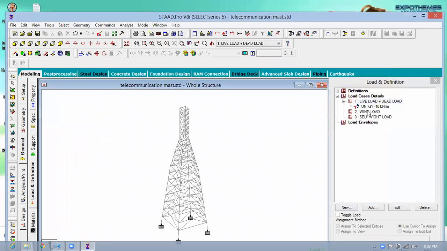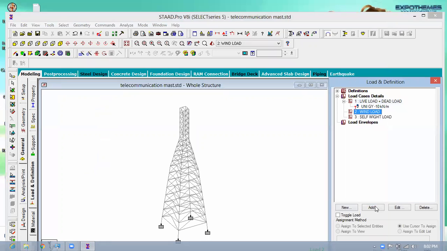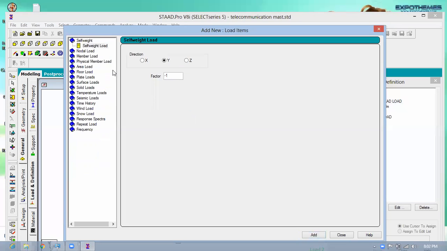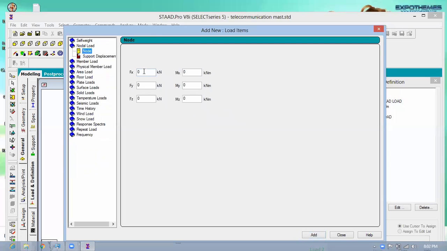So I'm going to go to wind load. I'll say I want to add a wind load. So it is at the nodal. I'm going to use for my wind load the nodal load. I'm going to use FX, forces in the x direction. I'm going to use minus 20. So I'm assuming no forces in the y direction and no forces in the z direction. I'm going to say add, and I'm going to say close.